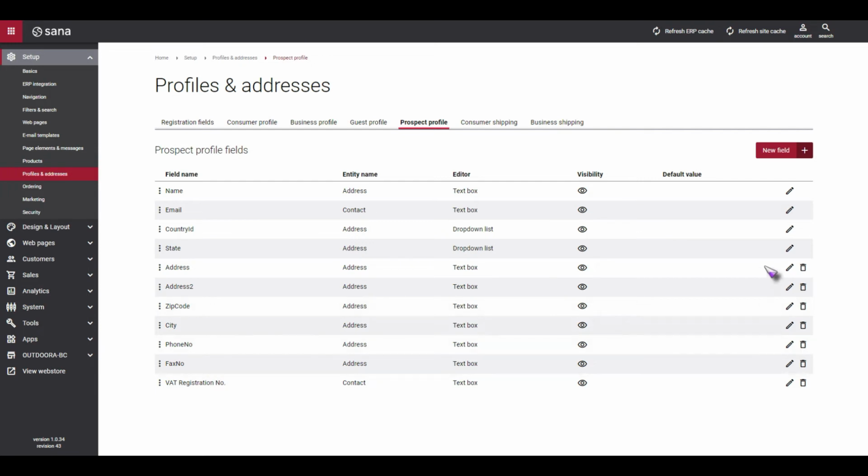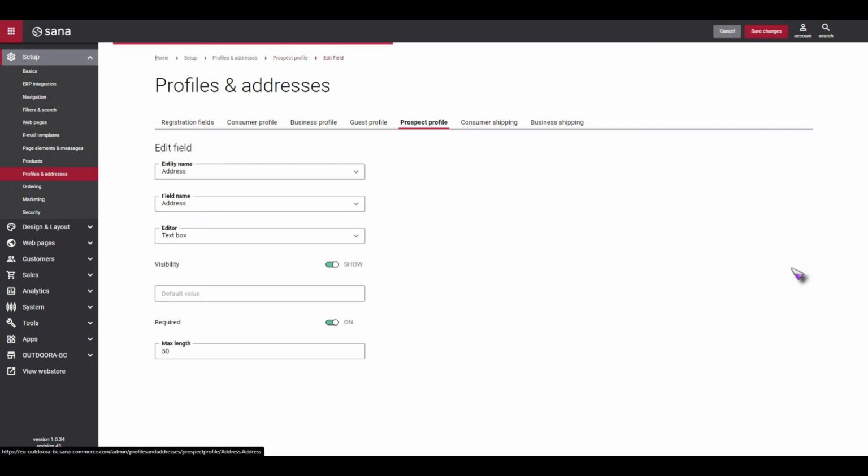You can select which fields are visible just by clicking the Edit button on the right-hand side and selecting the Visibility switch. You can also select if that field is required. If you've selected On, then that information in that field will need to be filled out and saved before the registration can be completed.